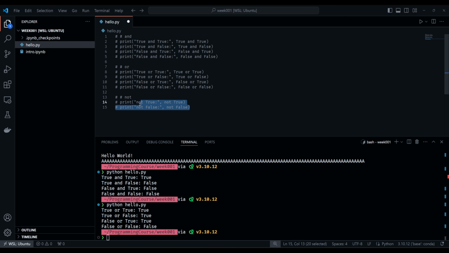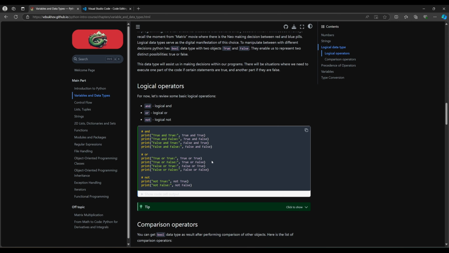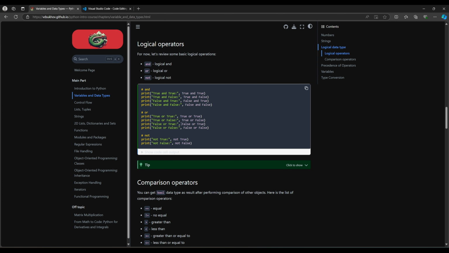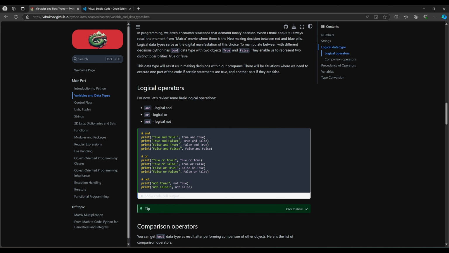And also there is a logical not, which is going to just revert the object itself. So not true is false, not false is true. It's very, very easy. Yeah, so this is about AND, OR, and NOT, and basically about true and false.